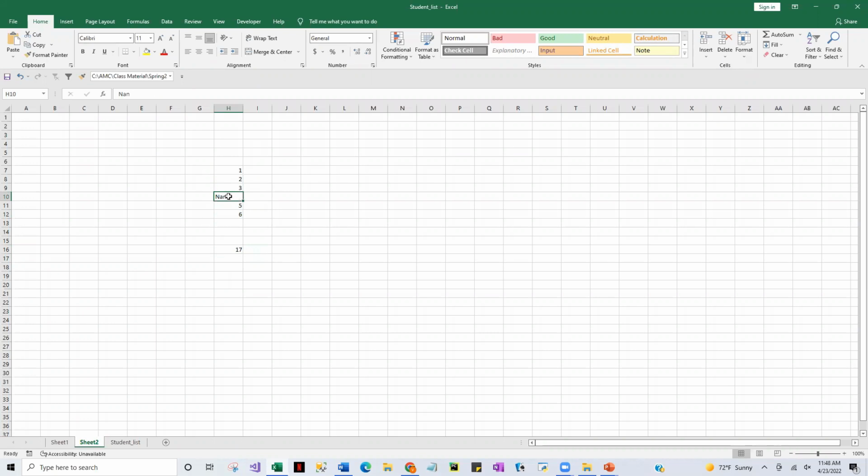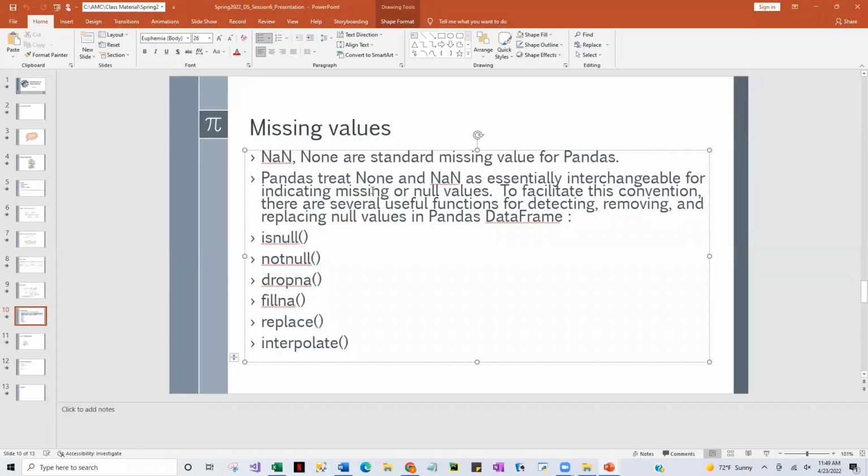So you need to replace this None. You need to check whether there is a null, and for that you will use the isNull function. To check if there is not null, you will use the notNull function. And dropna means you're going to drop any null values from the list.